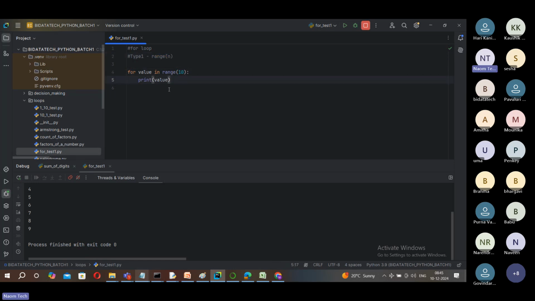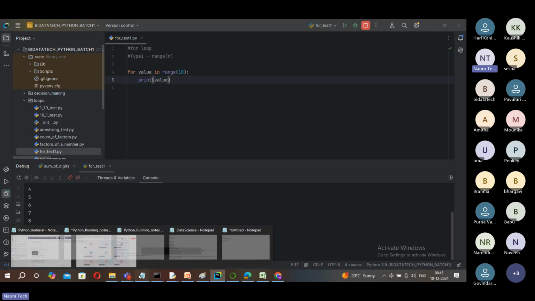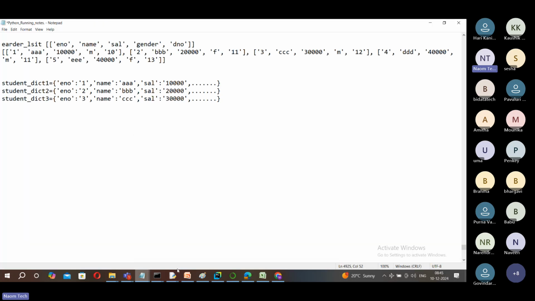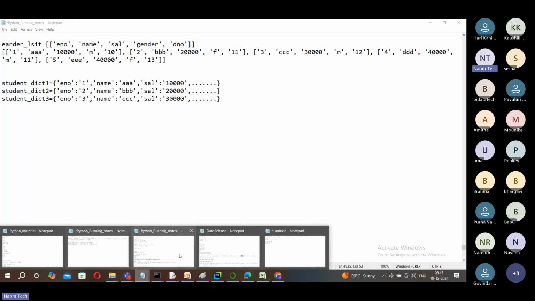Then you might ask a question: I need something different. I want to start with 10 and end with 20. Do you have anything like that in range? The answer is yes. Again, you can see we have 3 types of ranges here. Let me just show you.